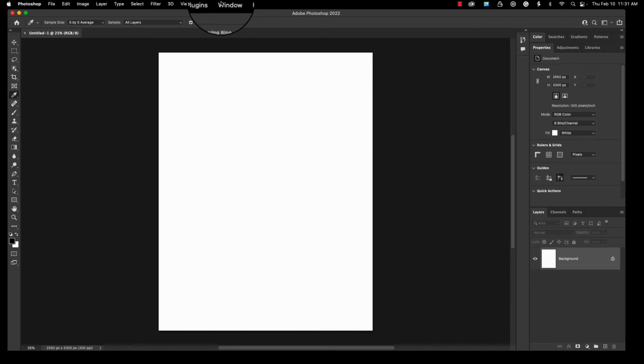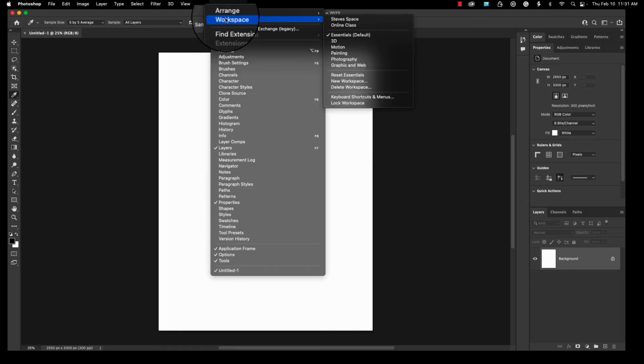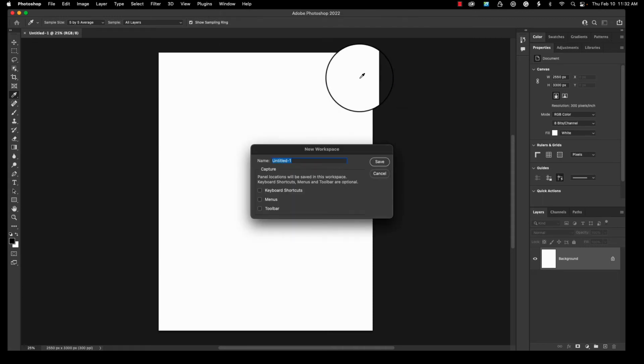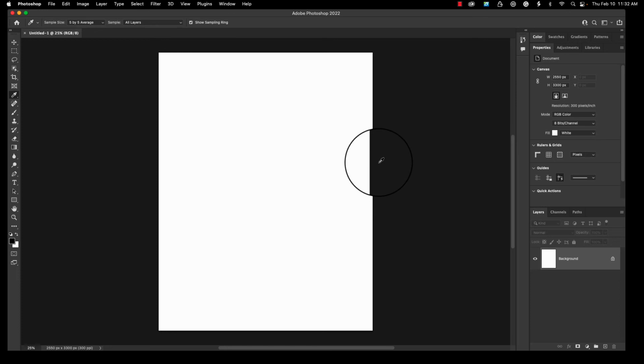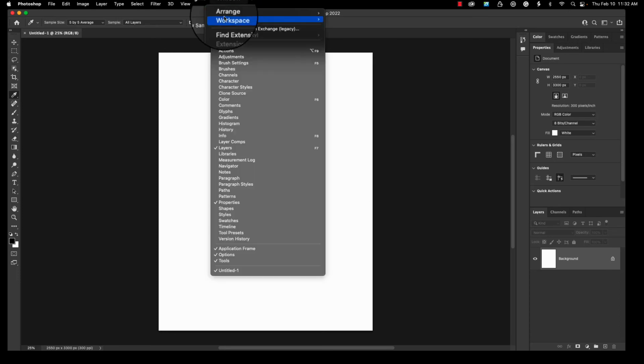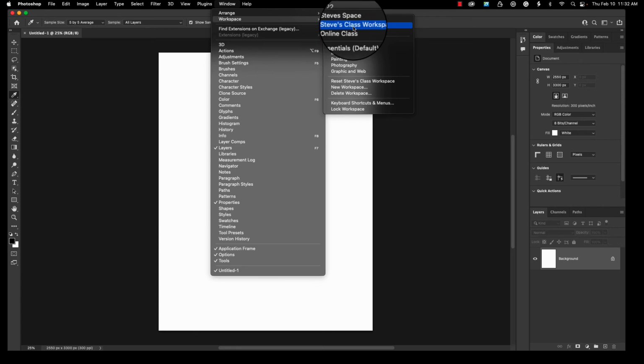So I'm going to go up to the Window menu, and where it says Workspace, I'm going to come over here and move down to New Workspace, choose that, and then I'm going to name it. Name it whatever you want. I'll name it Steve's Class Workspace. You can name it whatever you want, just as long as you know what it is, and I'm going to save it. Now, you'll notice in my Window menu, Workspace, Steve's Class Workspace is selected, and it's available to me at any time.